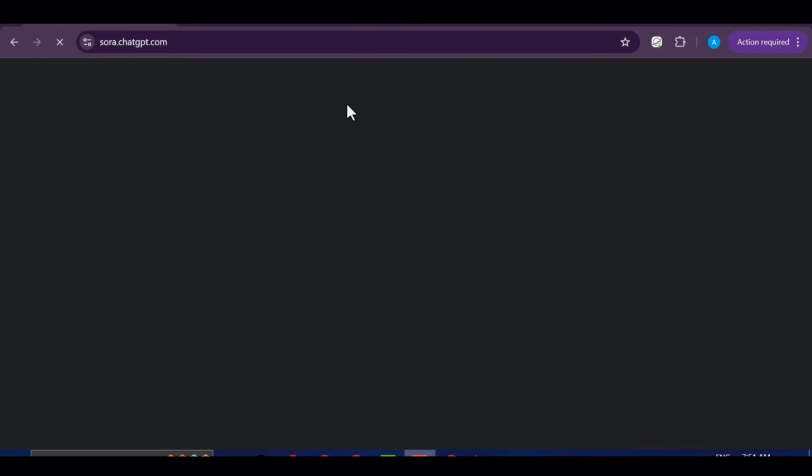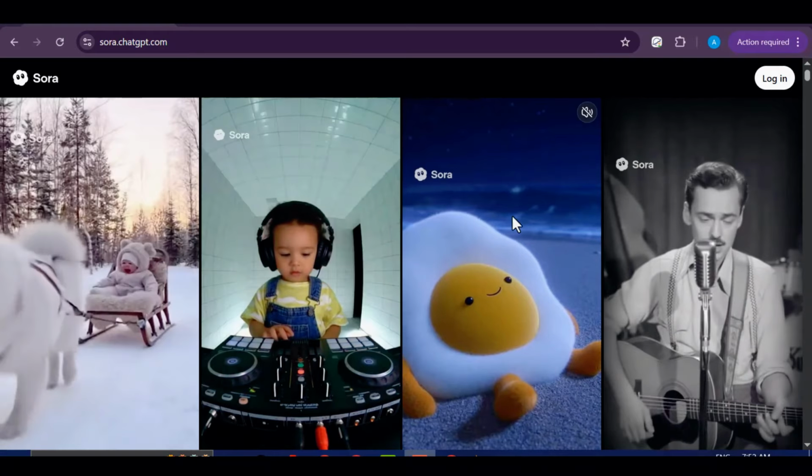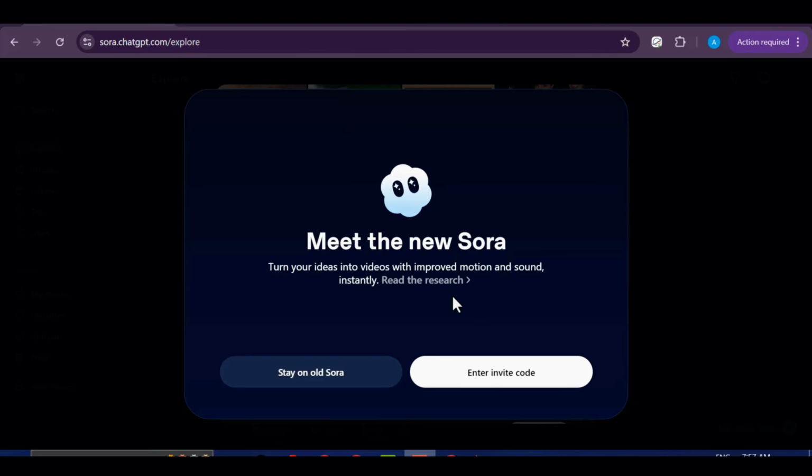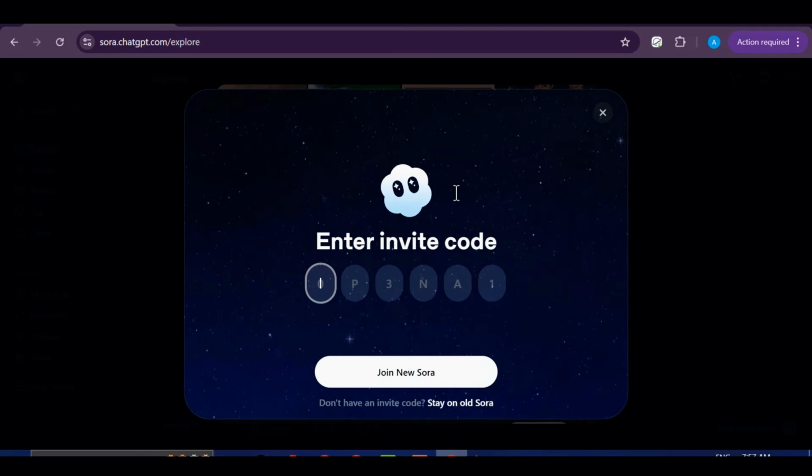Once your VPN is connected to a US server, head over to the official Sora website. When you visit for the first time, it will prompt you to create an account. Start by entering your preferred username and then click on Next. Here's where most people get stuck. The page will ask for an invite code. That's the major hurdle preventing many users from getting in.